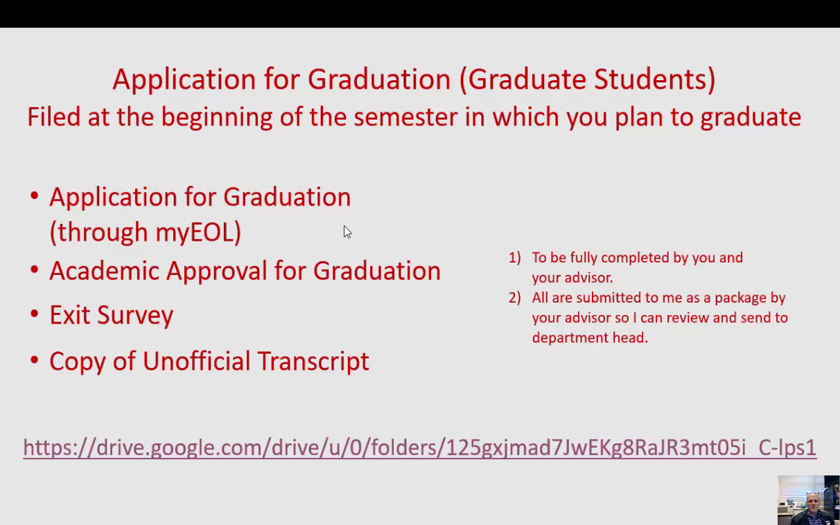Typically, we run into some problems recently because of ABM students, where their classes taken as undergraduate students are not applied. And we'll talk about a workaround for that I've had to address in the past. We have an academic approval, an exit survey that I'll talk about, and a copy of the unofficial transcript. So all of these resources are located right here through our Google Drive. All students with this link have access to them.